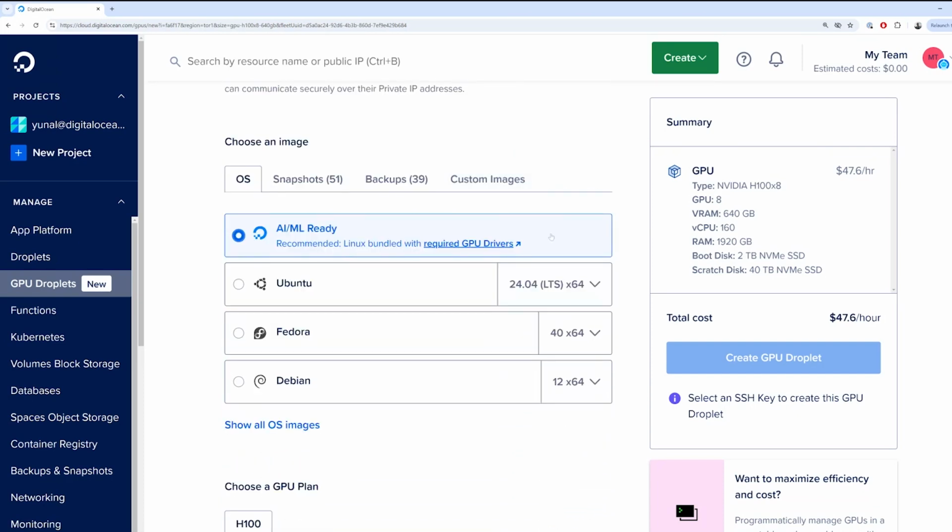For simplicity, we created a new Ubuntu-based OS image that comes pre-installed with drivers necessary to use NVIDIA H100s. If you wish, you can always use the rest of our OS images. However, it'll be up to you to install the required drivers.